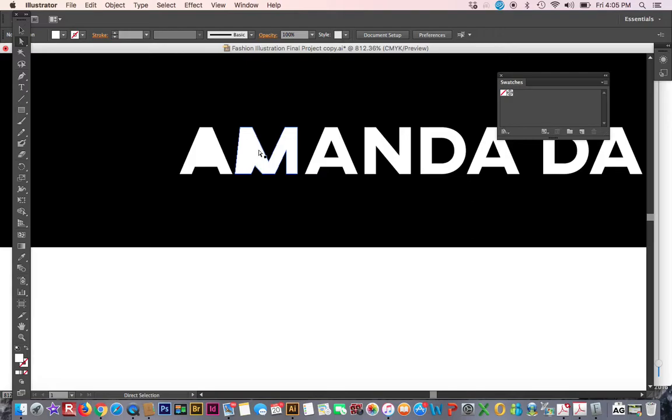Be sure to select all of your text, go to Type, Create Outlines. That way, anyone who opens it, they're not going to have to worry about your font not being there.